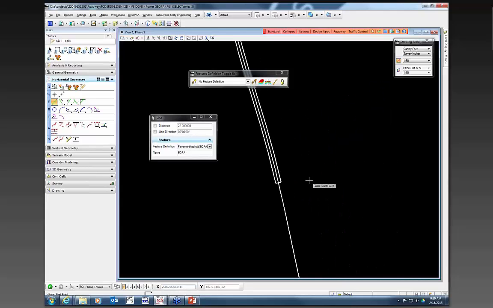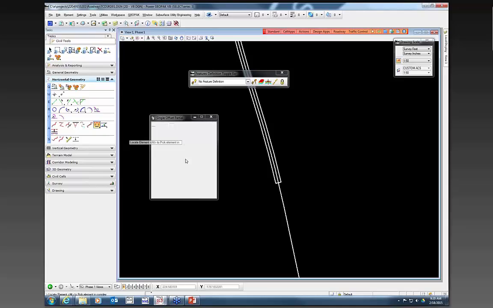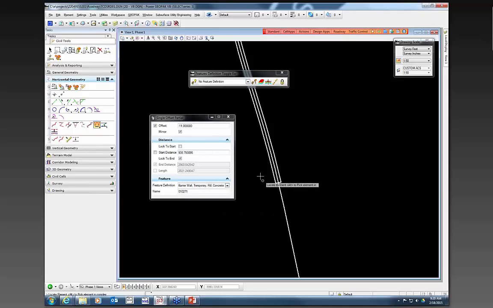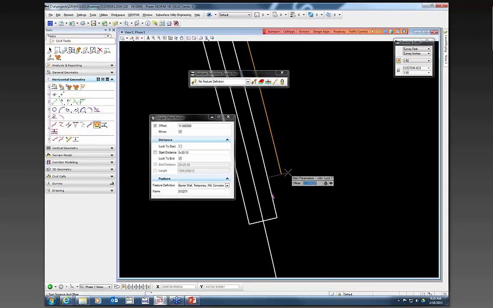Next, let's place a temporary barrier wall. So I'm going to use that single offset partial tool again. This time I'm going to set the feature to a maintenance of traffic item, which would be the temporary barrier wall. And then I'm going to base it off the edge of pavement that I created. So it's asking for an offset, so I'm going to say 0.5. Just make it really close.